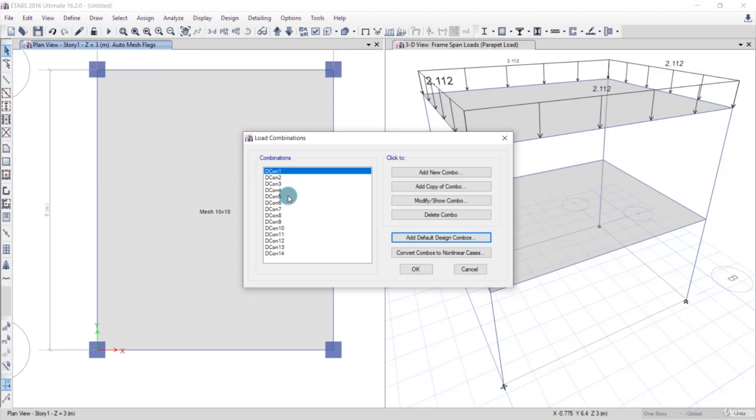So why we need load combinations? Because we have defined so many loads in our load patterns, right? Those loads are not applied as single loads, right? So you don't apply only the live load or the dead load, right? So these loads are applied in combination with each other.